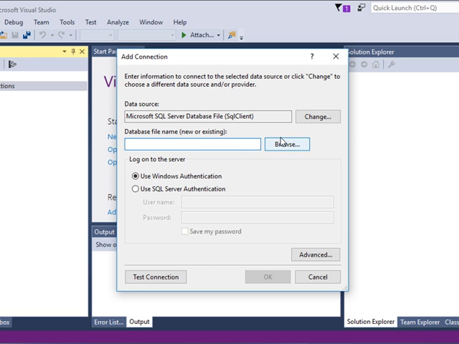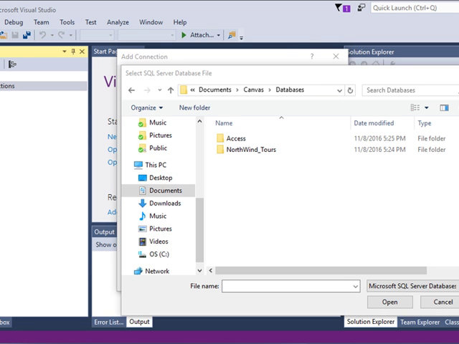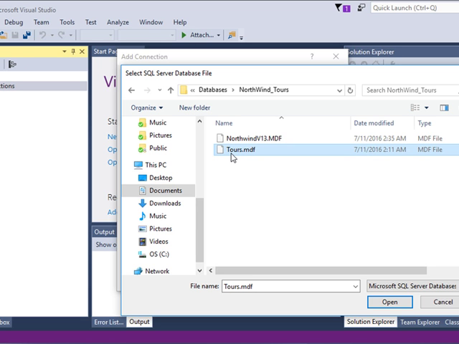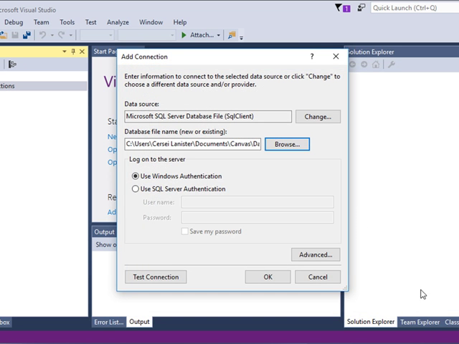And now I need to browse to find that. I downloaded it from the module. There's a zipped file with some databases in it. I downloaded those, unzipped those, and now I have access to those. Let's go grab the tours .mdf Microsoft database file, and I'm going to click open.